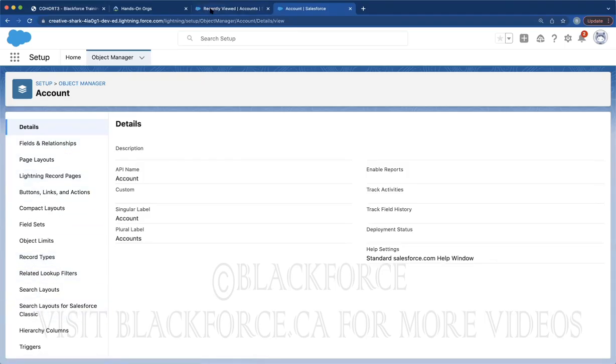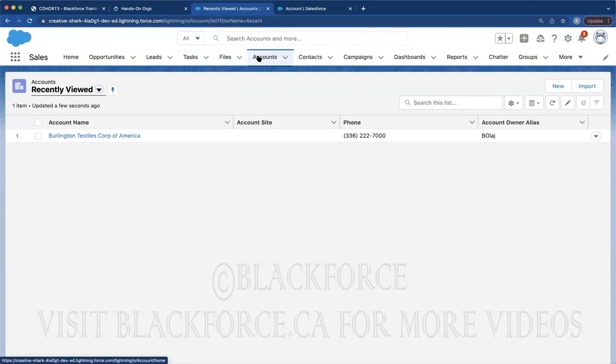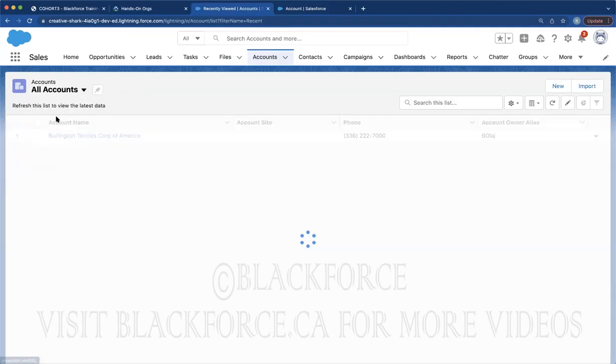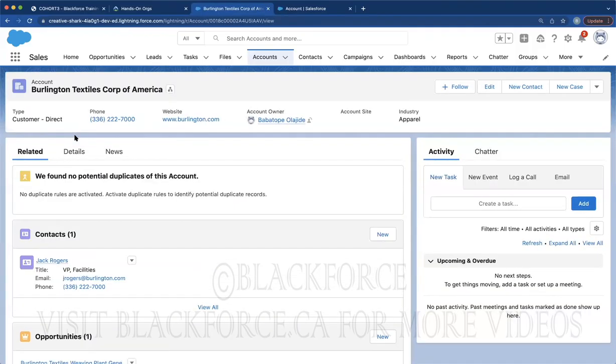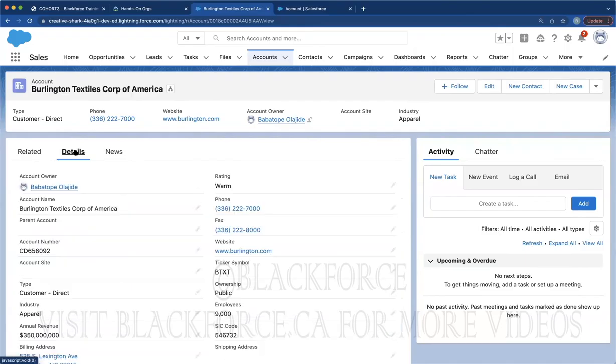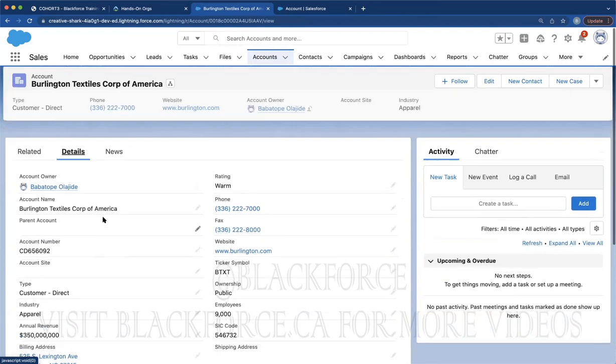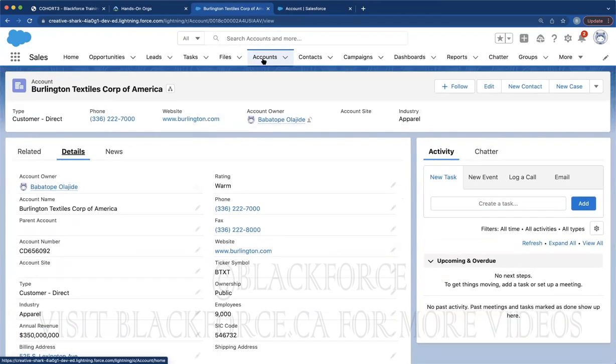But let's start with the basic one. This is the account object. And in the account object, what do we have? We have records. These are records inside the account object. If you click on one record, you can see the details of this record. Where do you see the details? You see it here. These are the details of the record you selected in the account object.